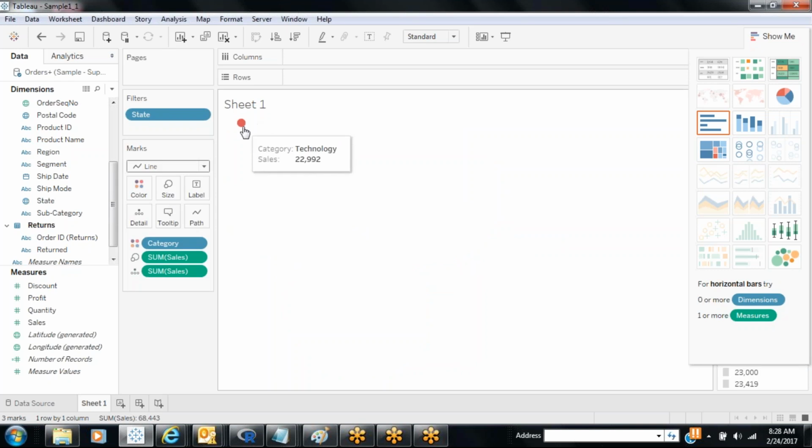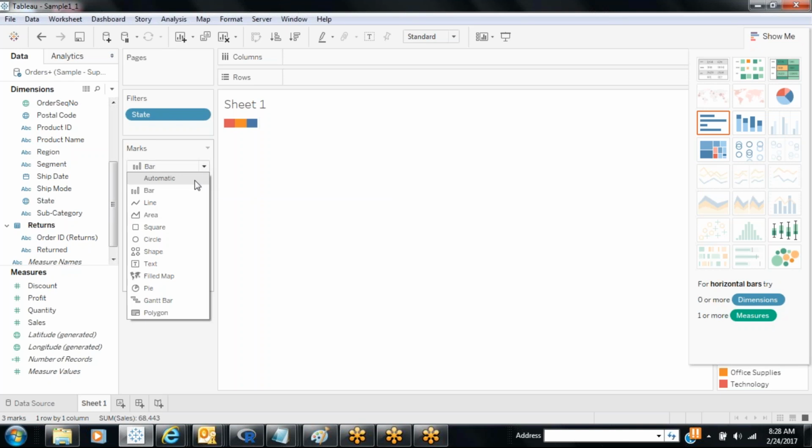So now this is a line. But for the line I need a date column, period column. So that's why it was not showing. So there are some limitations that we will see one by one.